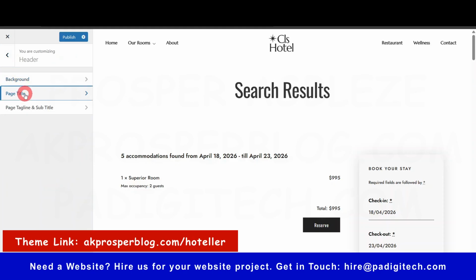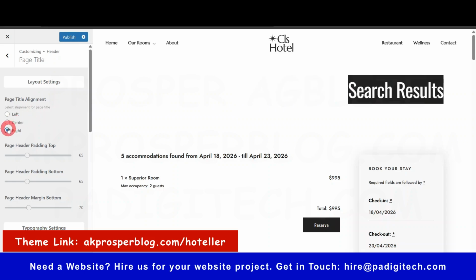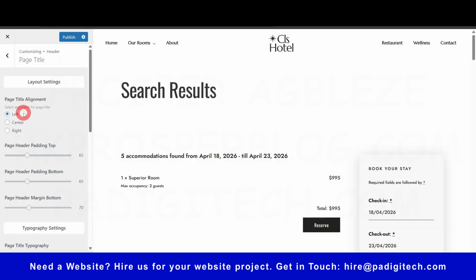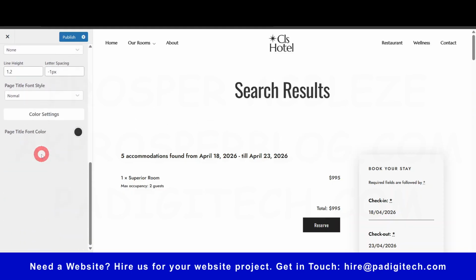Then we also have the page title, which is this text you are seeing here. If you need to change it, you can see it's currently at the center here. If I select right, it moves to the right. Left, it moves to the left. So you can see it right here. Everything here has to do with the header.